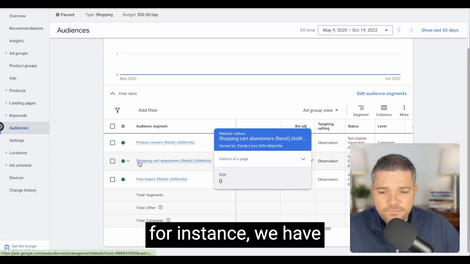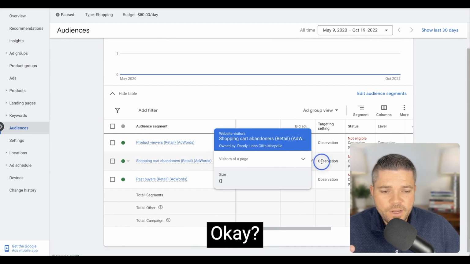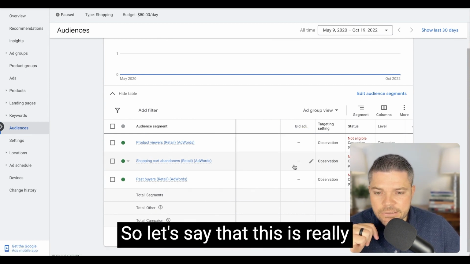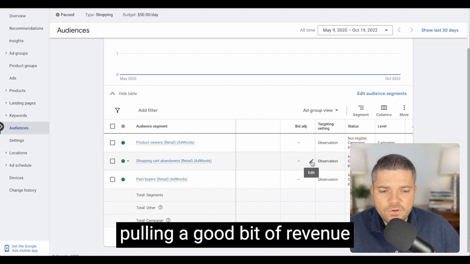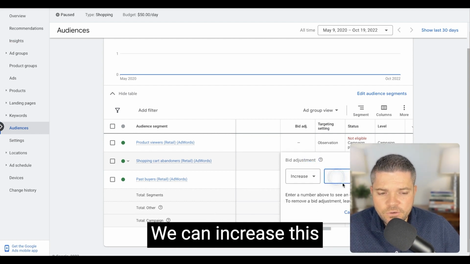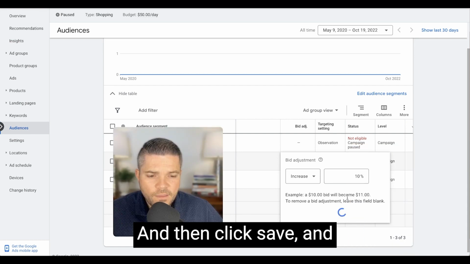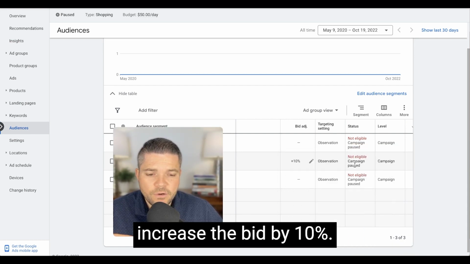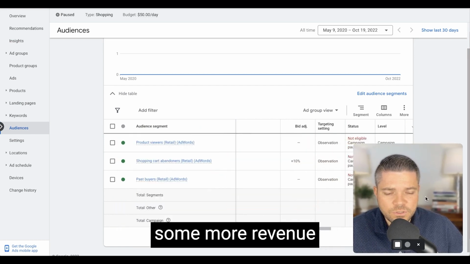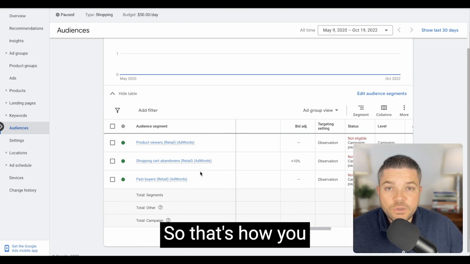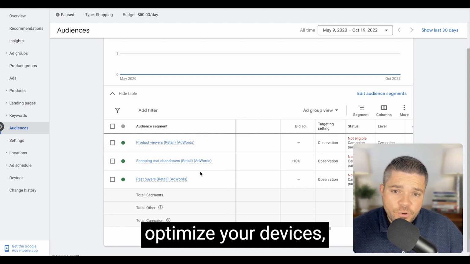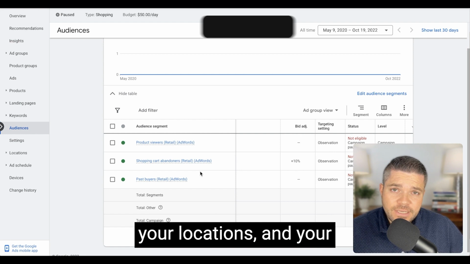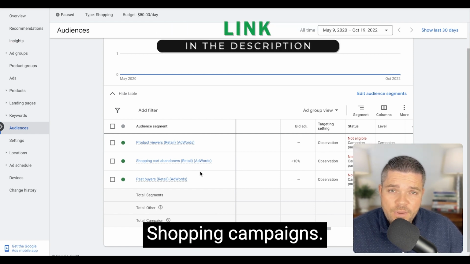And let's say, for instance, we have shopping cart abandoners. Okay, so let's say that this is really pulling a good bit of revenue and we want to increase this. We can increase this by 10% or whatever, and then click save. And then it'll automatically increase the bid by 10%. So we can try to pull some more revenue from this audience. So that's how you optimize your devices, your locations, and your audiences in Google Shopping campaigns.